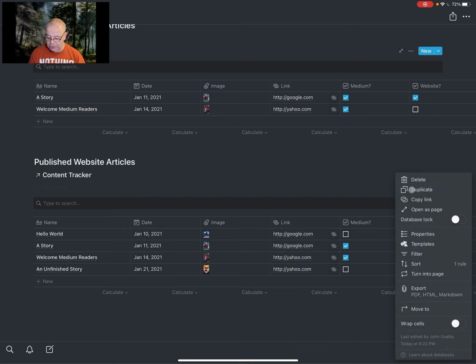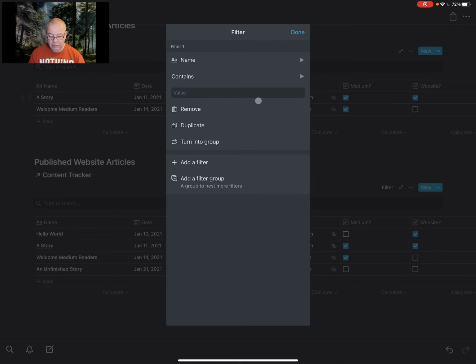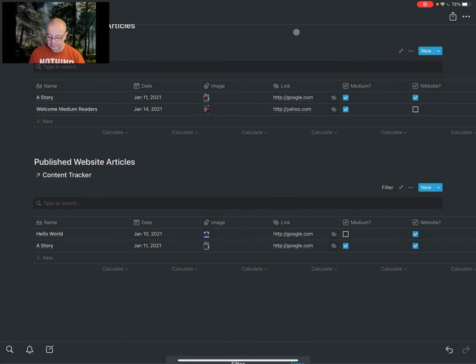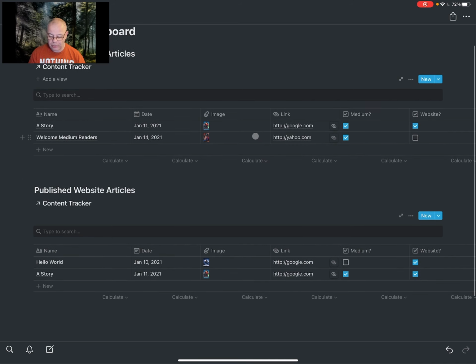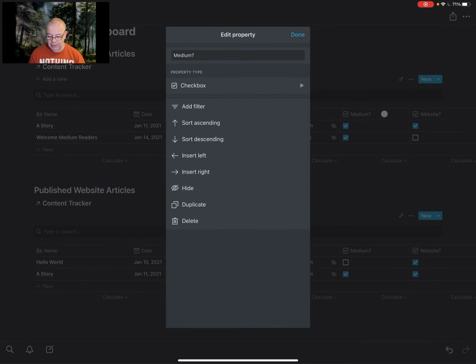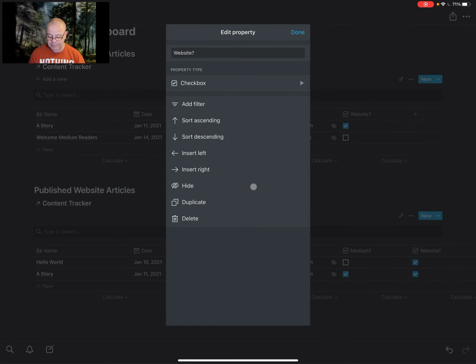And now we want to only show rows where the website is checked. And that's that. So you may notice on each of these two views, we have columns for website and Medium. We don't need those in this case. So we click on the header for the column. So here, click on that and click hide. And do the same thing for the website.